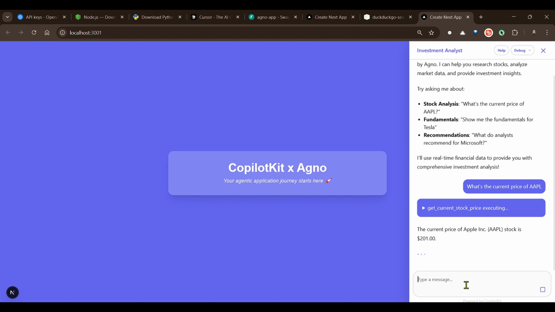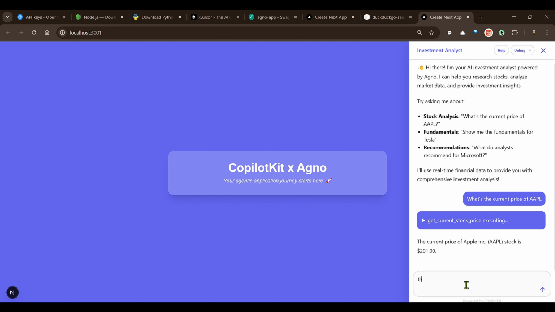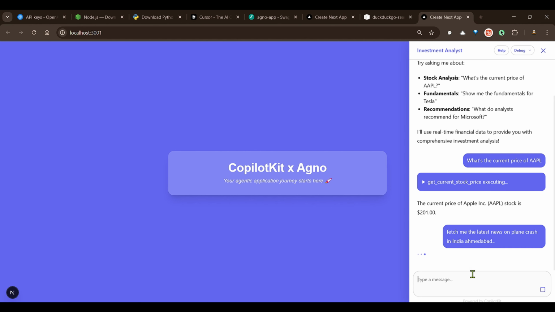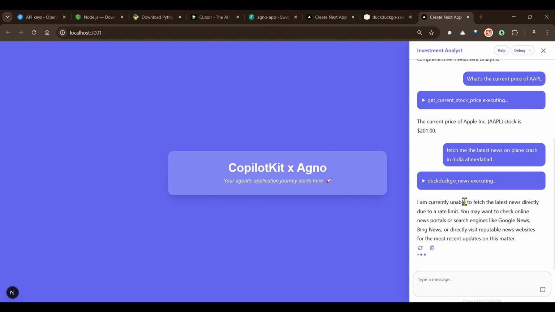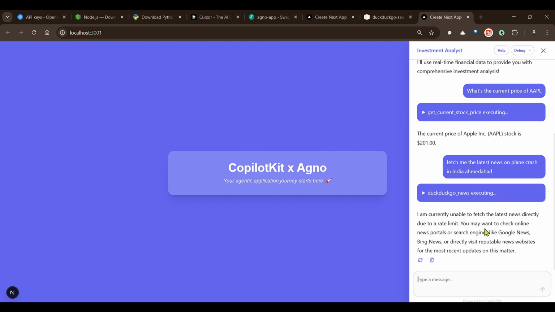So I can say, let's say, fetch me the latest news on airline or plane crash. Okay, plane crash in India. You might have heard about this news, about so many people who died because of the plane crash. So it's executing the DuckDuckGo news. It's unable to fetch directly due to a rate limiter. You may want to check online. Of course, there are some rate limiting issues in DuckDuckGo, but let me try again.